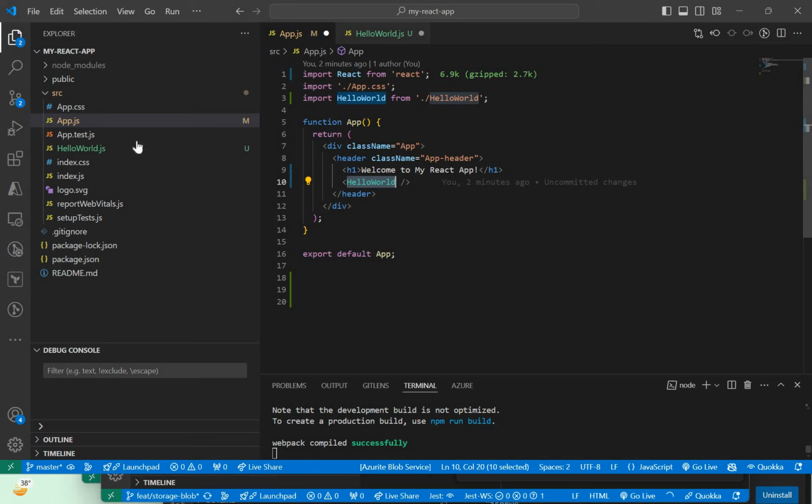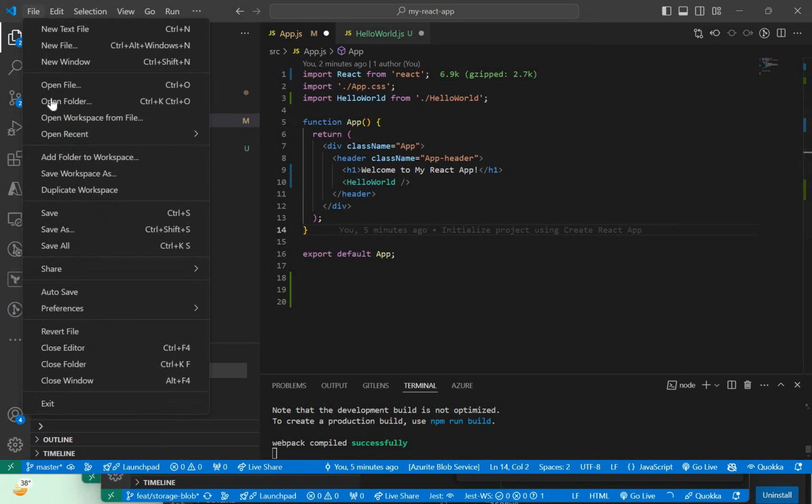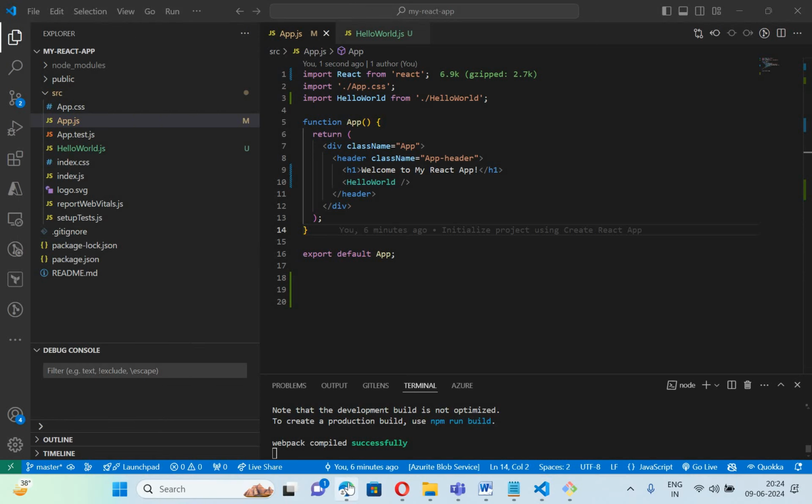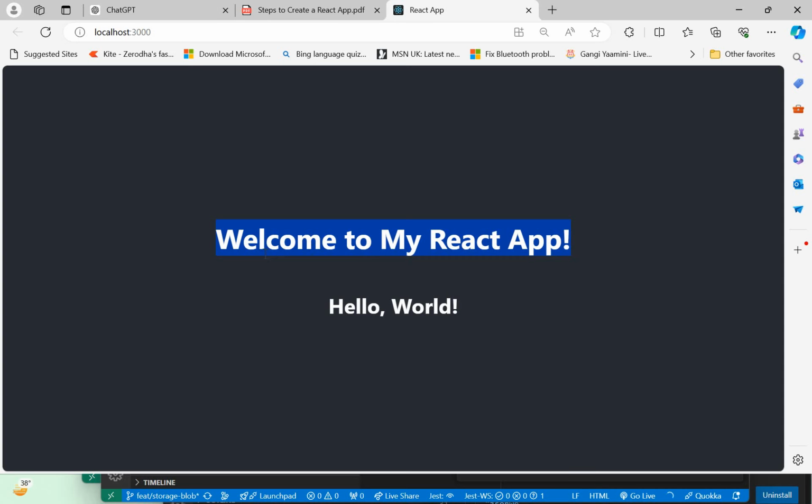So hello world is here, hello world JS. I'm calling that into this. Now your outcome would be different. Once you save, you can see changes on your application. So here is your application. Now you can see, look, this was previous, and now hello world is also added, because in app.js we are calling hello world.js where we have written hello world.